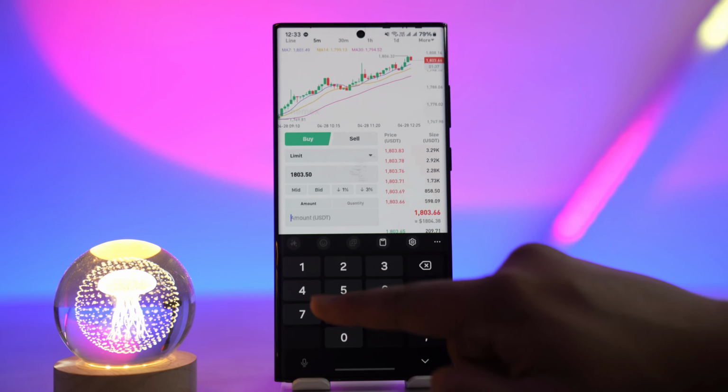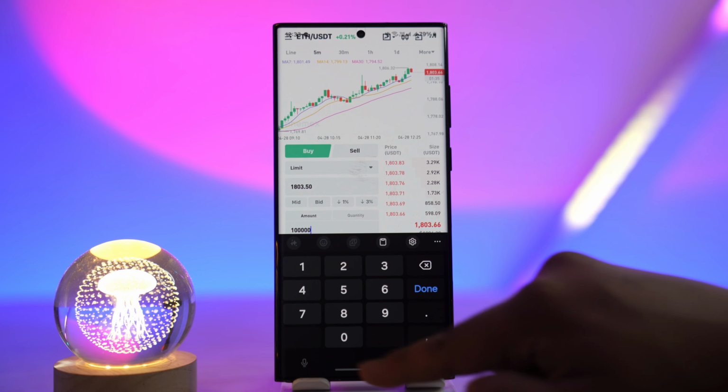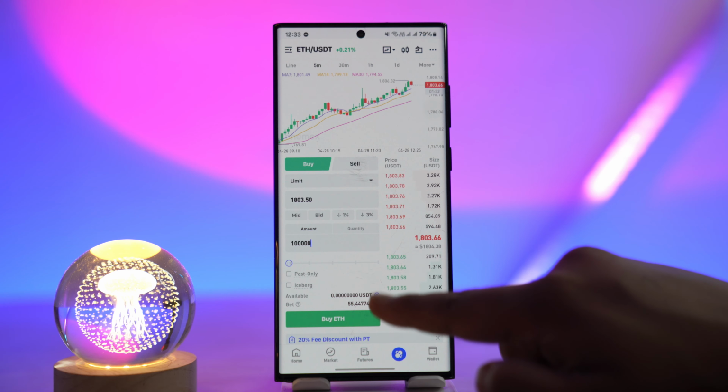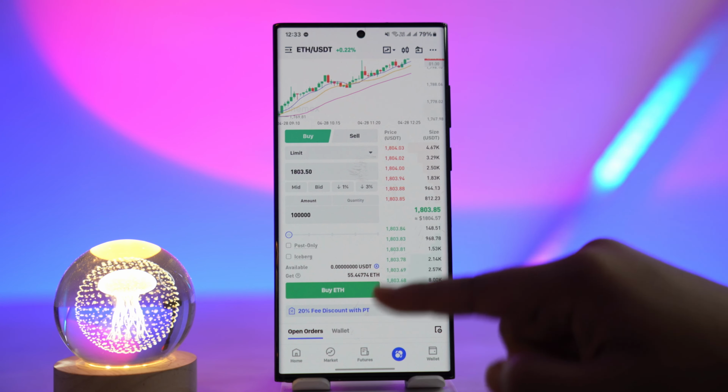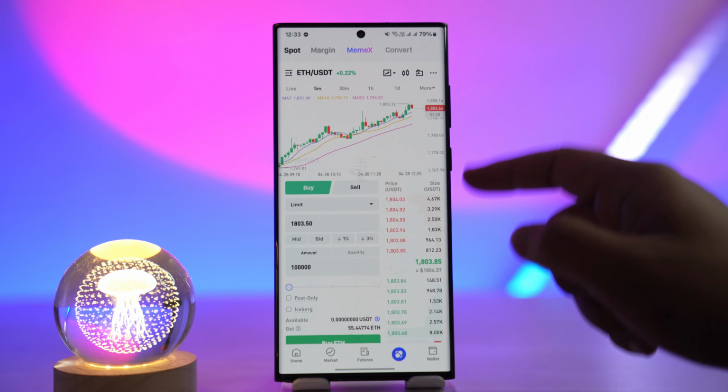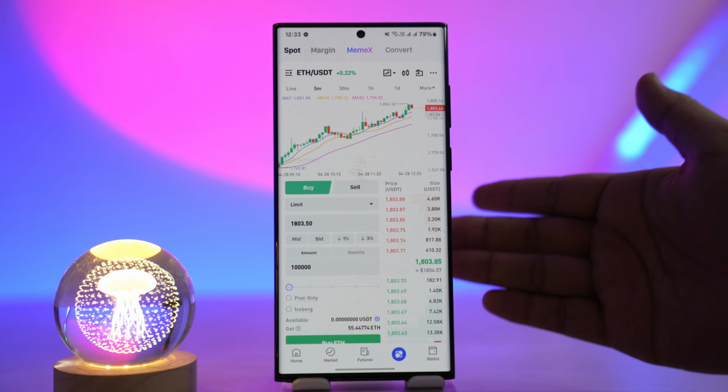Then here I can simply enter the amount in USDT as to how much worth of Ethereum I want to buy, and once done I can tap on the buy Ethereum button to buy Ethereum or any of the other forms of cryptocurrency on Phemex.